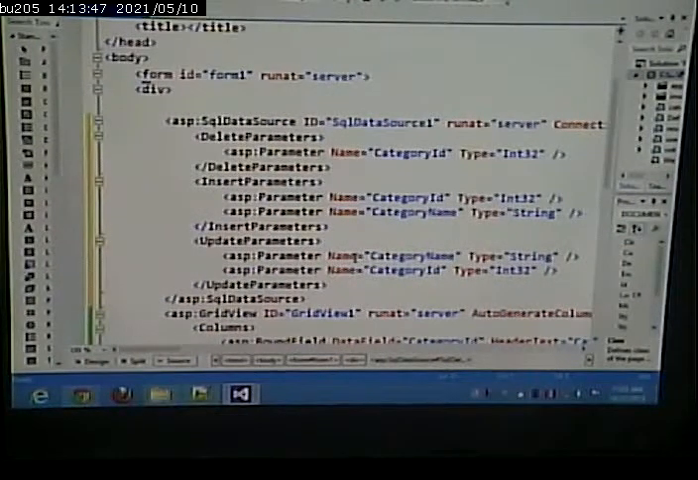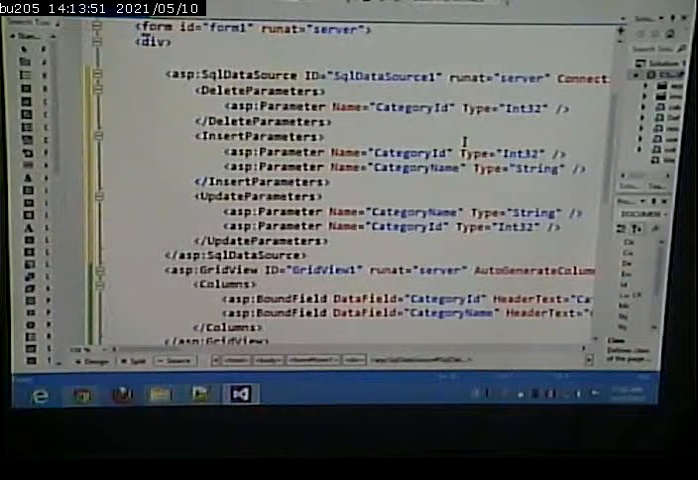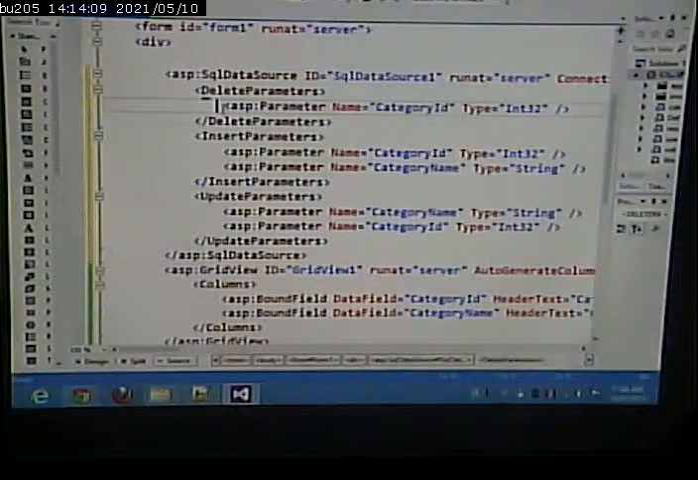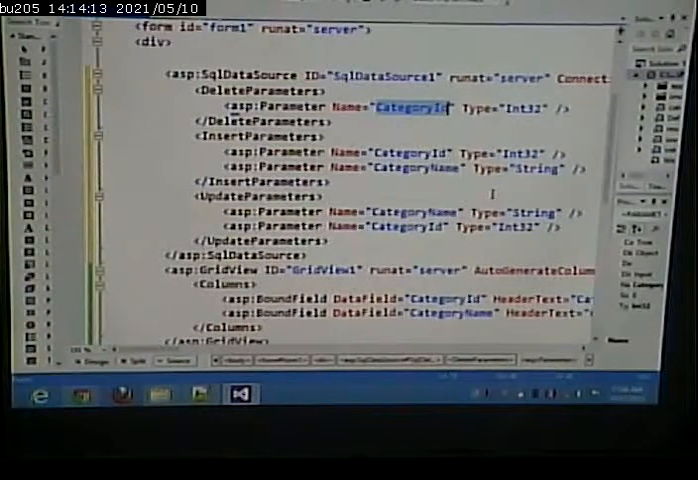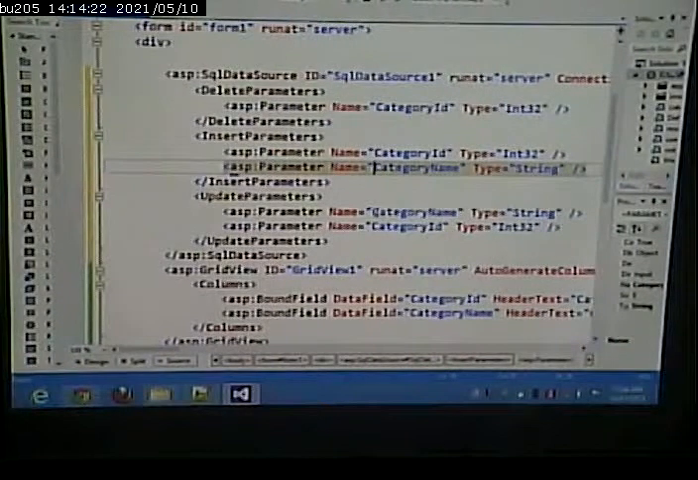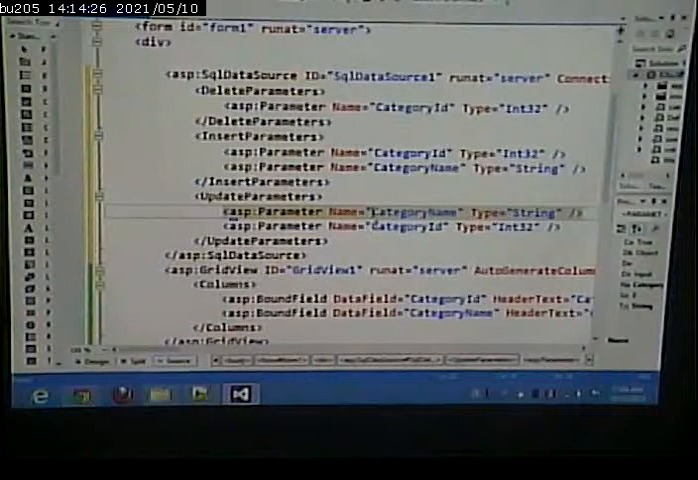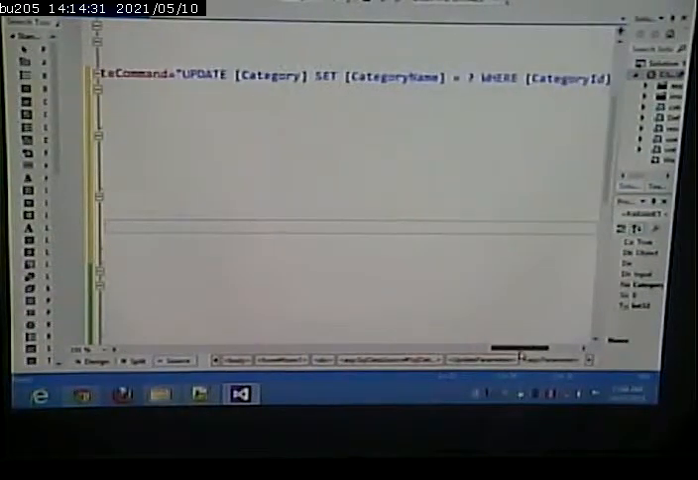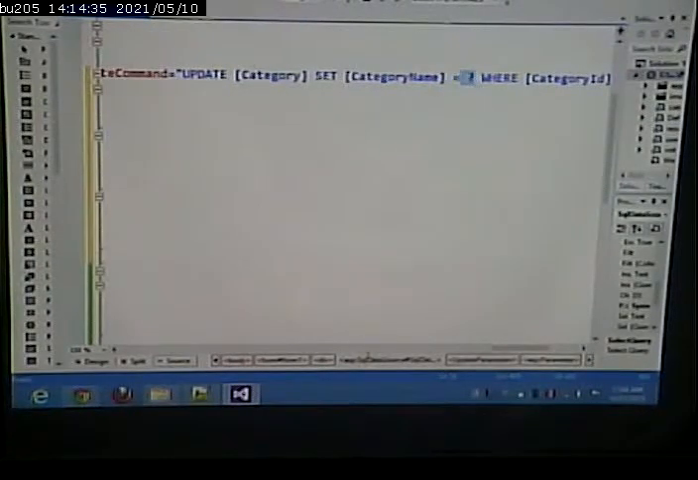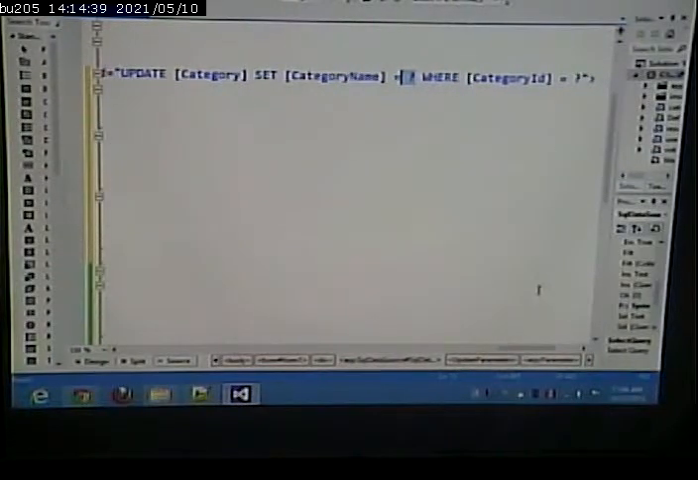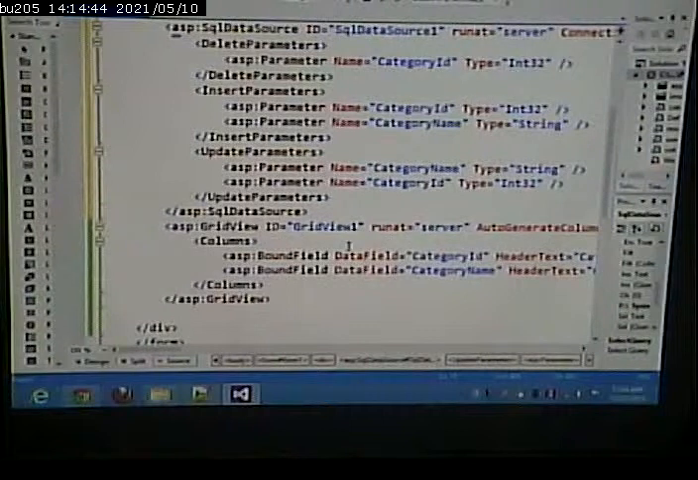Now if we look here, when we did our select, we filled in where the parameters are coming from on a screen. Here, though, it's a little smarter, and it can make some assumptions for us. For example, when I do a delete, it assumes the parameter is coming from the grid view's category ID. When I do an insert, the first argument is category ID, the second one is category name. When I do an update, the first parameter is category name, the second is category ID. The first thing that gets plugged in sequence is category name, the second one is category ID. So these things correspond to the stuff that we're going to stuff into that SQL data source.